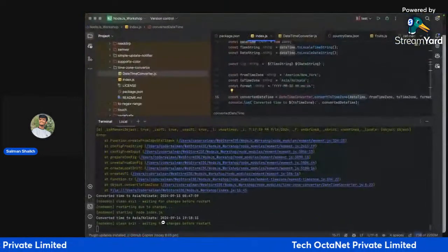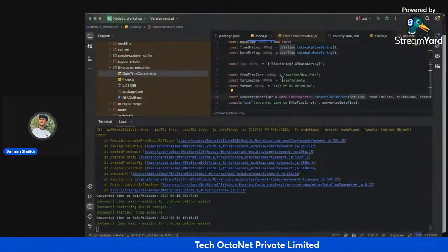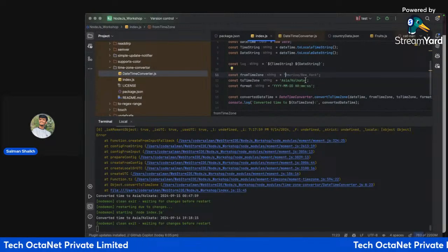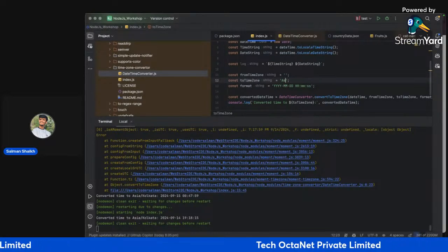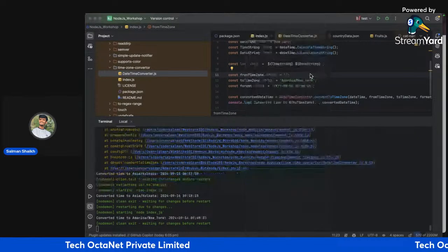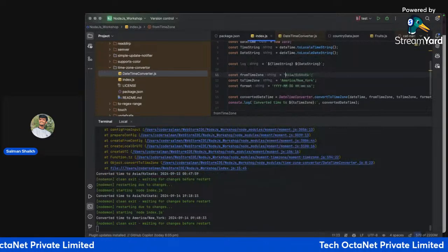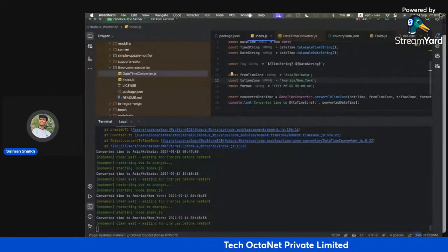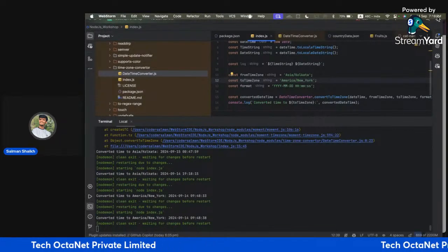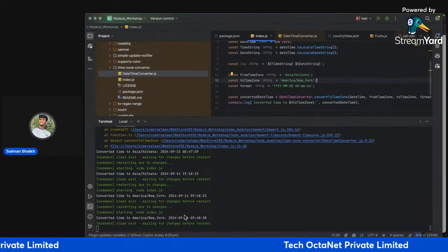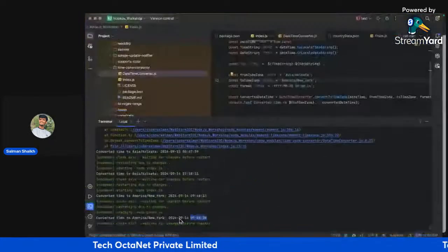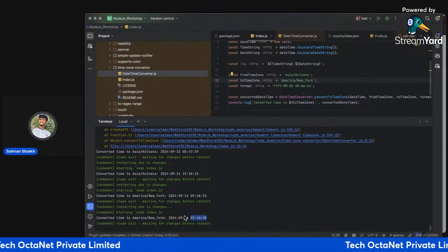So I want this time to be in New York first. We want this time to change in New York, and this to be Asia Kolkata, because our current time is Asia Kolkata right now. So you can see what's the time right now? It's 7:18, right? So if it is 7:18 p.m. in India, the time in New York, America will be 9:48. Okay, September, 9:48 in the morning, right?